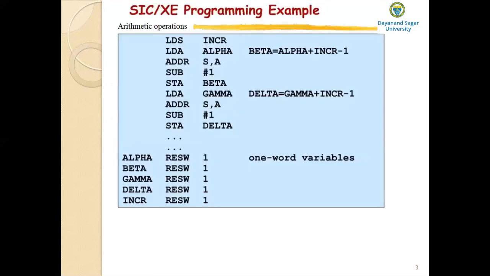So first, let me continue with a few more examples of SIC/XE programming. We are discussing the arithmetic operations on SIC/XE. In this program, we are writing a sequence of instructions to set beta equals alpha plus INCR minus 1 and delta equals gamma plus INCR minus 1, where alpha, beta, gamma, delta, INCR are one word variables. First, let us write a sequence of instructions to set beta equals alpha plus INCR minus 1, on the SIC/XE machine.